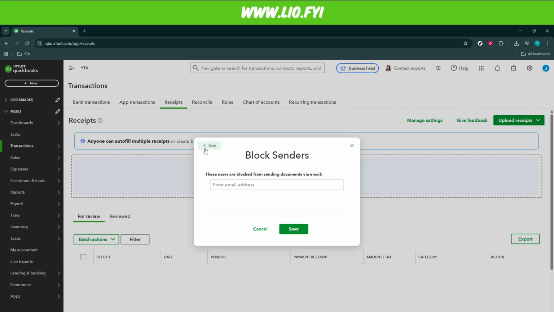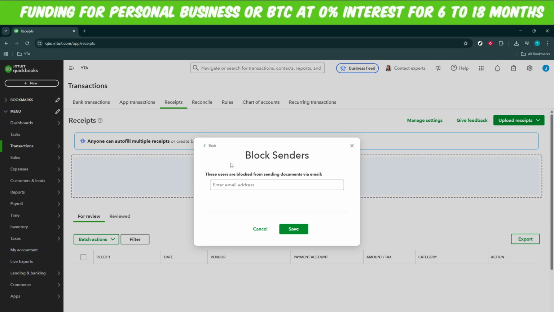By following these steps, you've now efficiently managed your receipt settings in QuickBooks, setting yourself up for a smoother and more organized accounting experience. Empower yourself by keeping your financial documentation orderly and accessible.